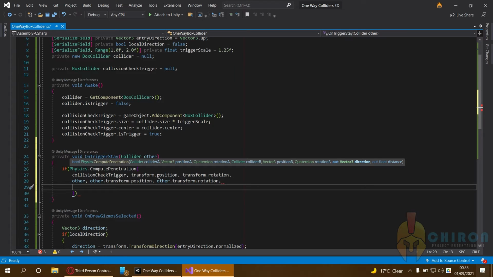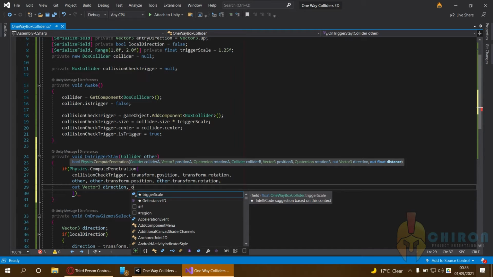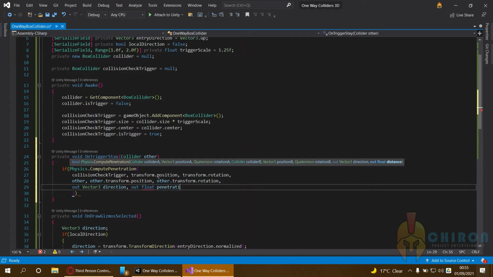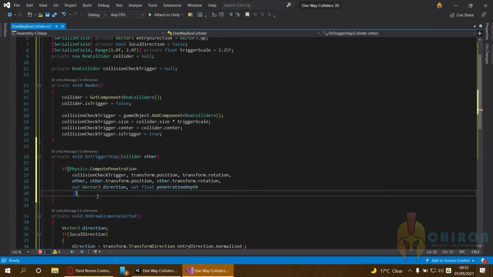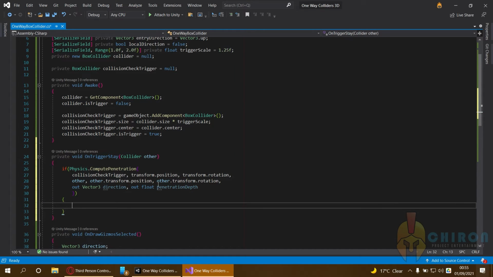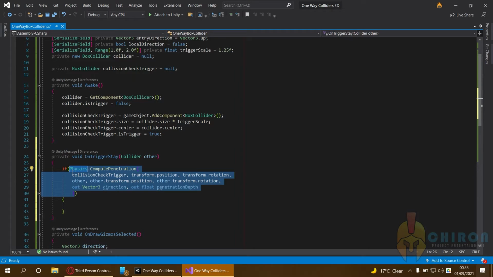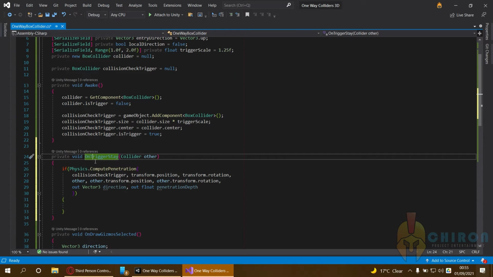And now we also want to keep track of the direction that this is coming from, the direction of the collision, which is out Vector3 direction. And sadly, we also have to add another one that we'll not be using, which is out float penetrationDepth. We'll not be using this variable, but we'll just have it there because it's a must, sadly. And what exactly does this do? Why is all this inside an if? Well, this function will simulate the collision and will return true if the collision actually happens, which will always happen, but we just have it here. It always happens because we are in trigger state, so we already know that it entered.